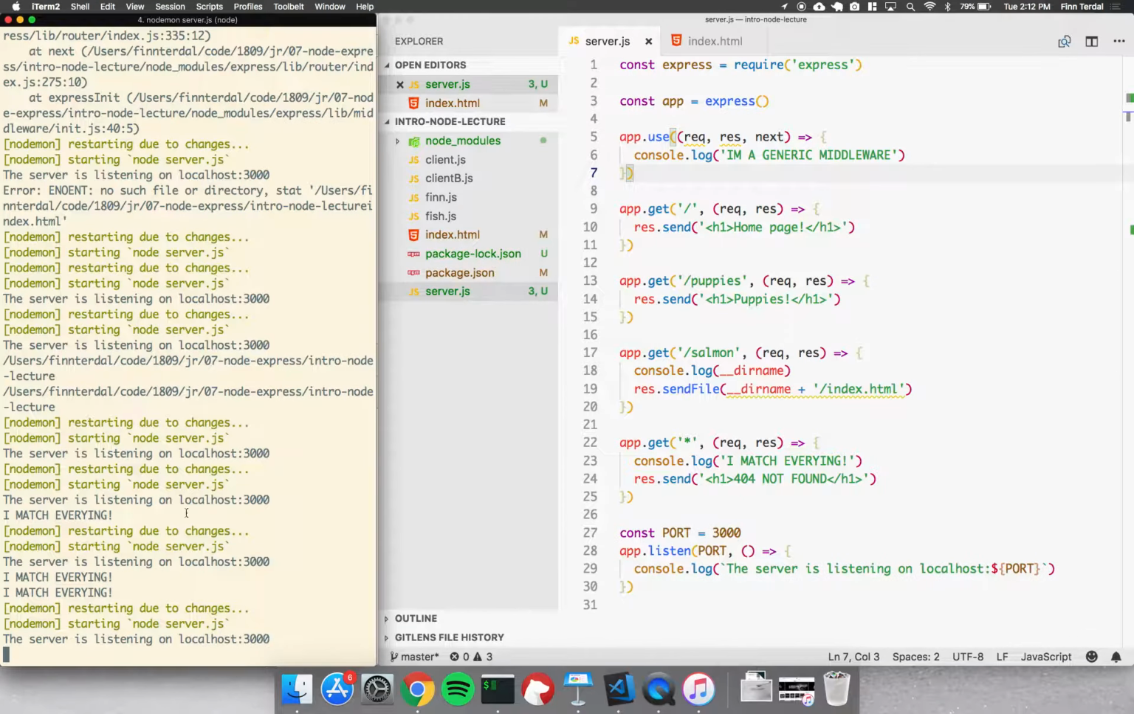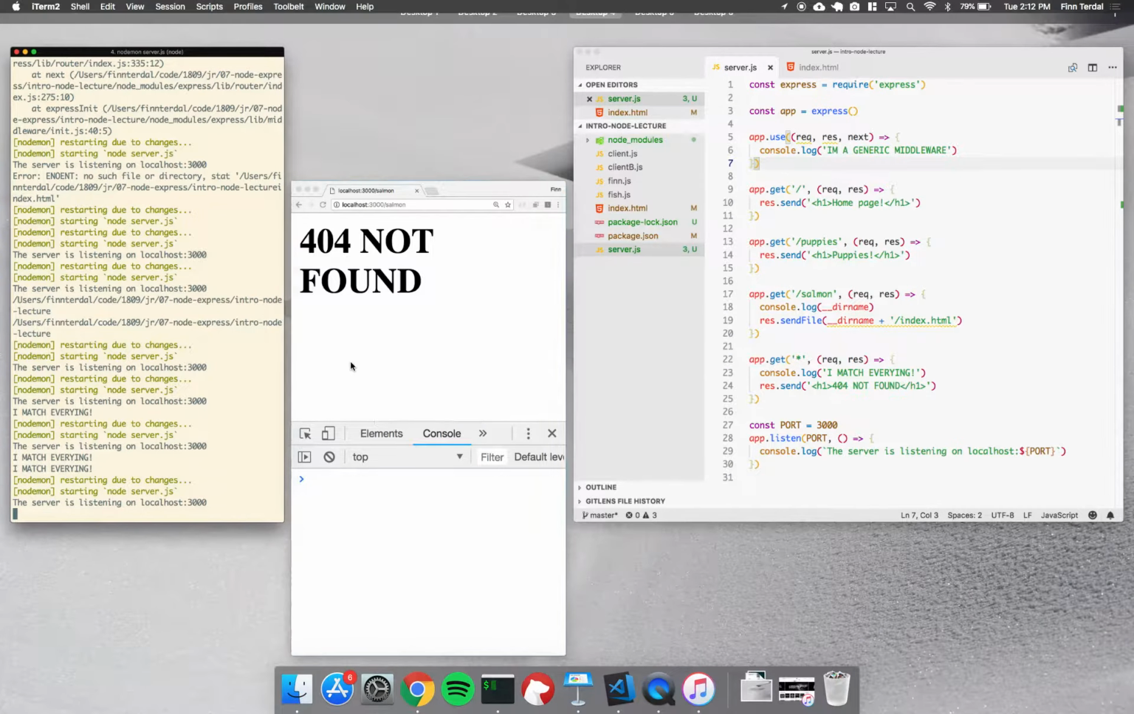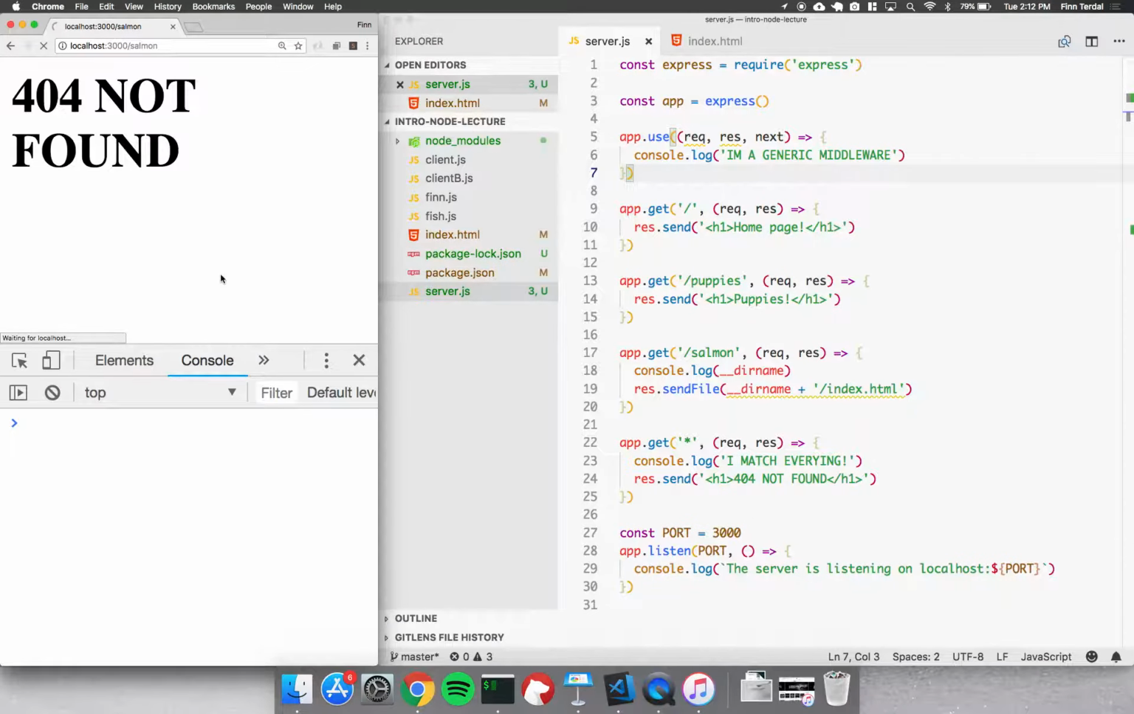Let's go back here. It reset due to changes. And we'll refresh with salmon. Now, notice what's happening here in the browser. It's kind of hard to see, but you see that wheel spinning and spinning? It's not giving us our salmon page either, but it should. What's happening here is it's stuck. It's stuck in this app.use. It's never going to go to any of the other middleware.